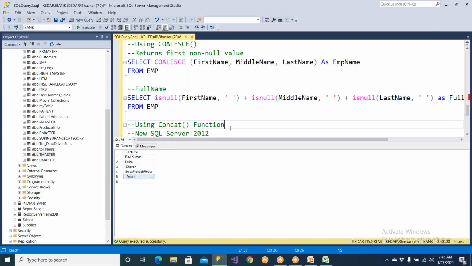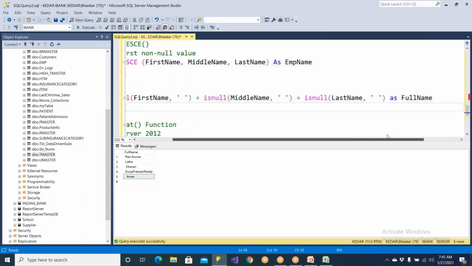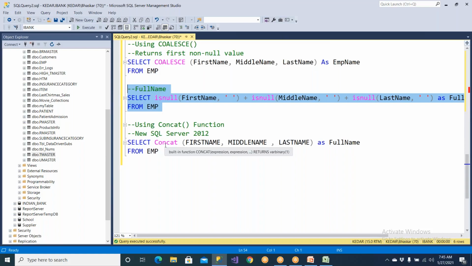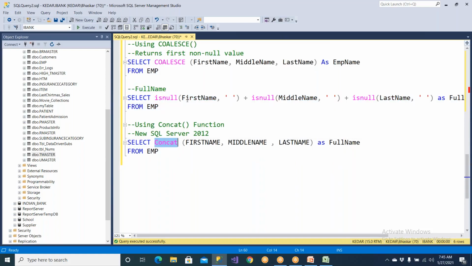Clear, guys? It's very, very important that if at all you have nulls, you need to completely use ISNULL and give some constant value, plus ISNULL, give some constant value, and concatenate. So instead of doing all these things, there is a CONCAT function. CONCAT means this is a plus for the concatenation, right? Instead of giving everything, CONCAT first name, middle name, last name as full name you can use.